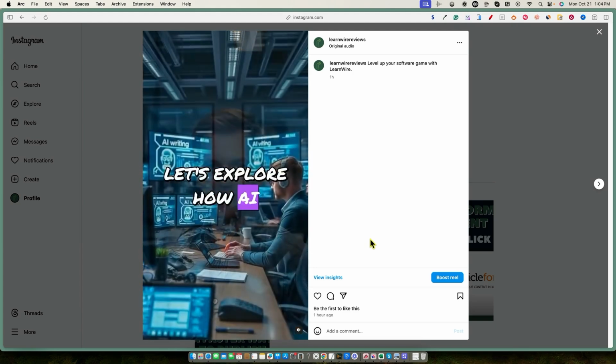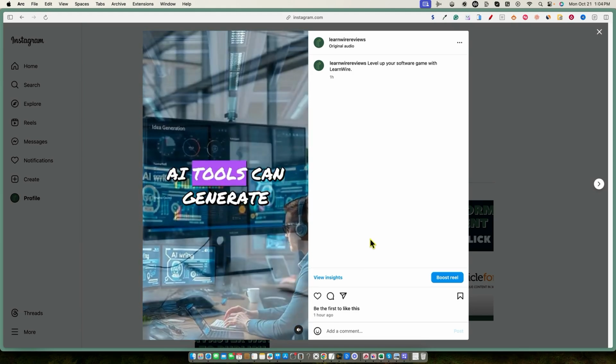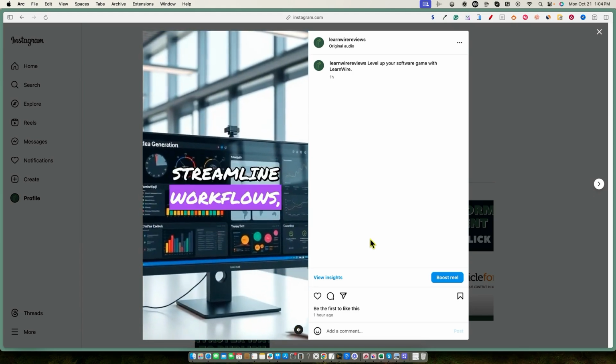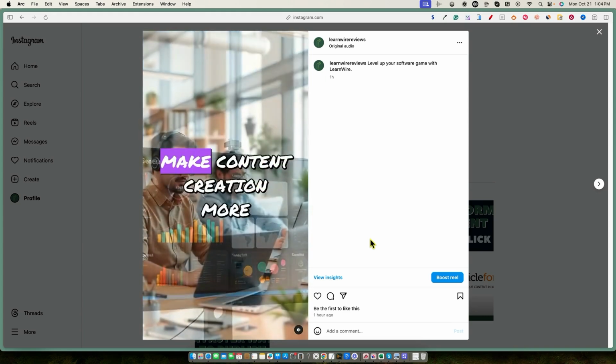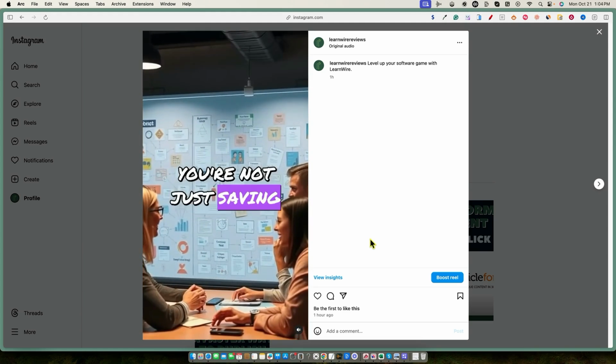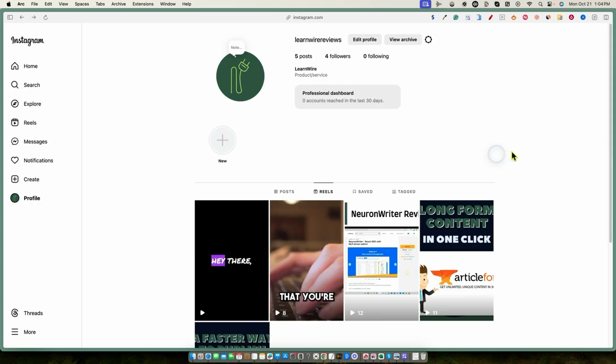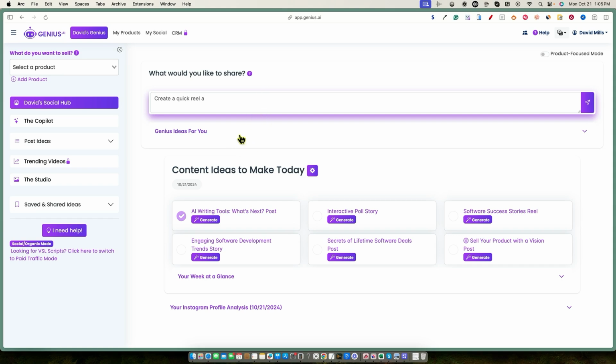Let's explore how AI writing tools are transforming content creation for entrepreneurs. AI tools can generate ideas, streamline workflows, and enhance creativity. These tools make content creation more efficient and effective. With AI, you're not just saving time, you're boosting your creative potential. So pretty cool. It did work. It did auto-publish. So we're going to go and take a look at the tool now. All right, so this is what the dashboard looks like when you sign up to Genius AI.